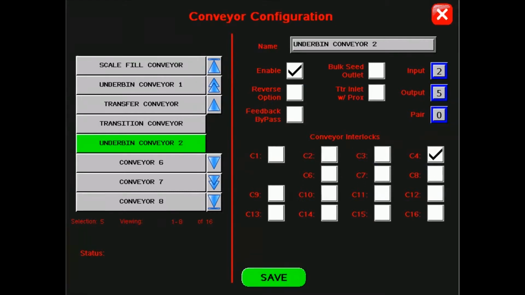And then save. So now we have 2 more left to do. We have the reverse options for underbin 1 and underbin 2. So that is going to be what conveyor 6 and 7 are. So we're going to go ahead and start with underbin conveyor 1 reverse.